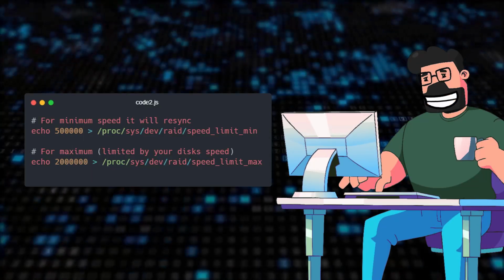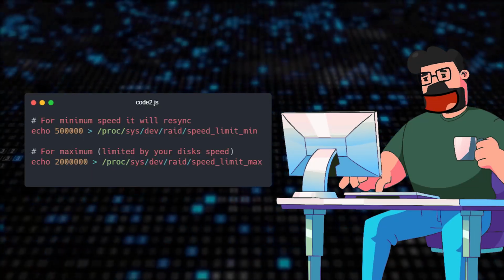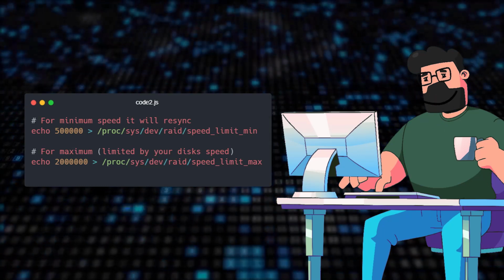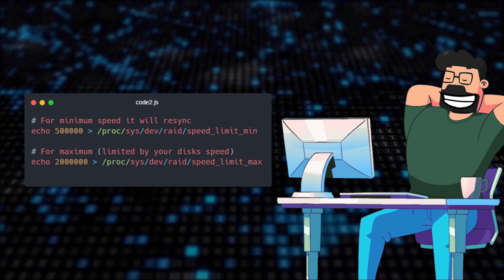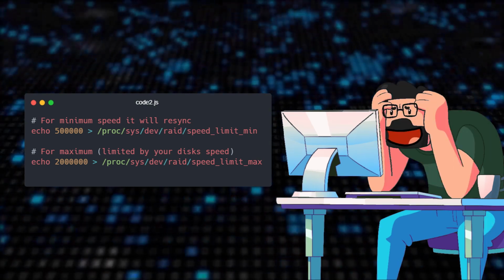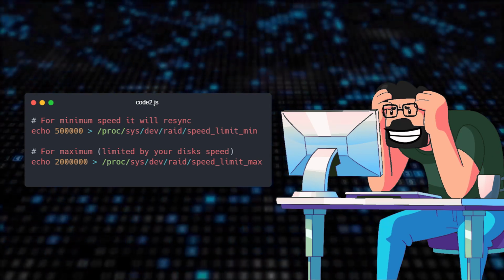Now, let's delve into a handy command to check the progress and reading speed of the resync operation. Simply run watch -n1 cat /proc/mdstat in your terminal. This will give you real-time updates on how the synchronization is coming along.